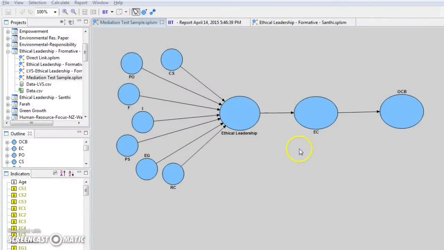Before running a mediation test, I have to examine the direct link between the IV and DV. This is the prerequisite for a mediation test. In this case, as you can see, we are interested to examine the mediation role of ethical climate, EC, in the relationship between ethical leadership and organizational citizenship behavior, or OCB.